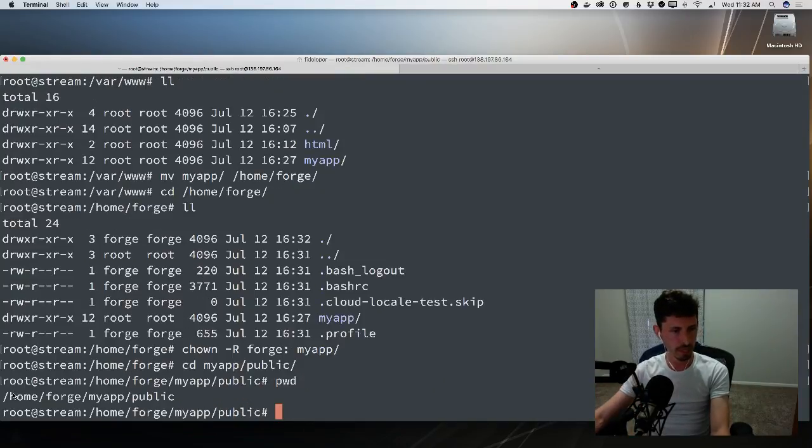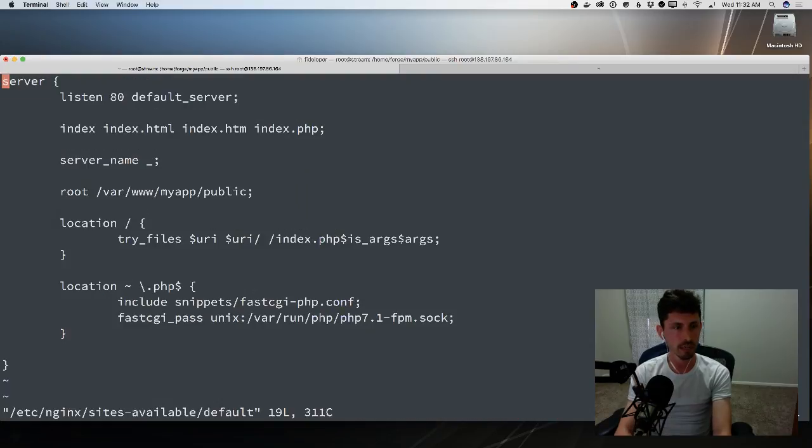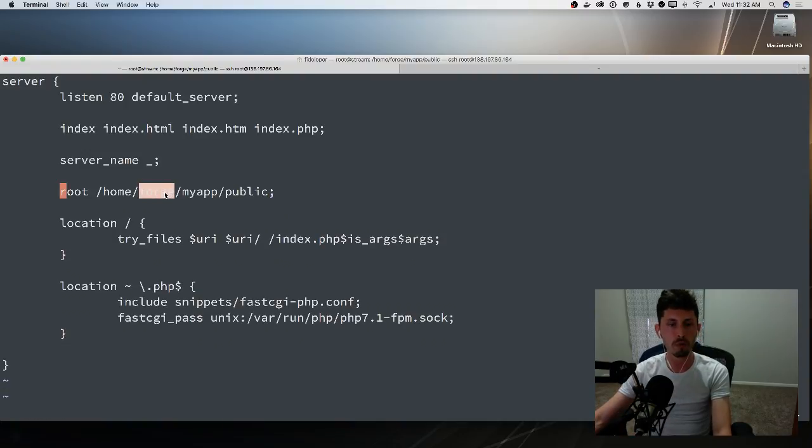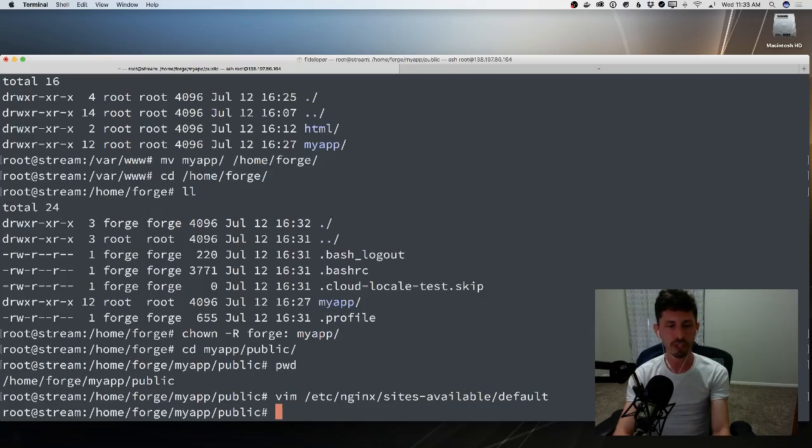Okay, so this is now going to be our new web root from Nginx. So I can edit /etc/nginx/sites-available/default, and we'll set the new web root to the new location where our application now lives, which, like I just said, is inside of the user Forge's home directory. Now all the files inside of /home/forge/myapp/public are owned by user Forge, and that's probably not an issue for Nginx, right? So Nginx, just like PHP, is also running as user www-data. So if it needs to read a file on the disk drive in that directory, it needs permission to.